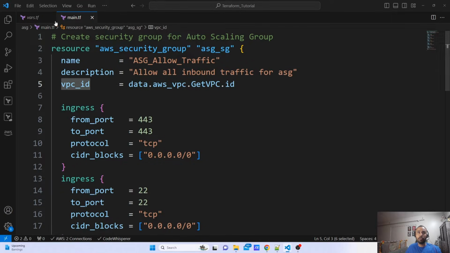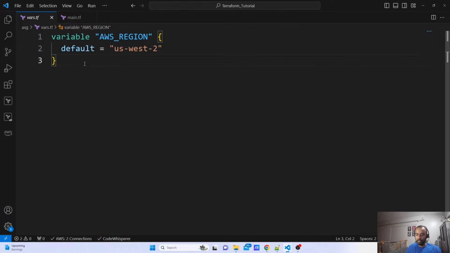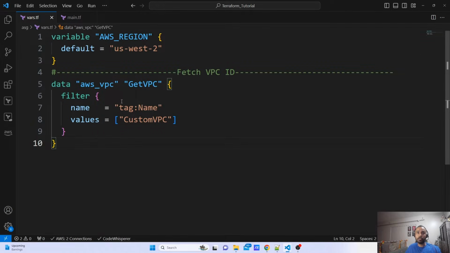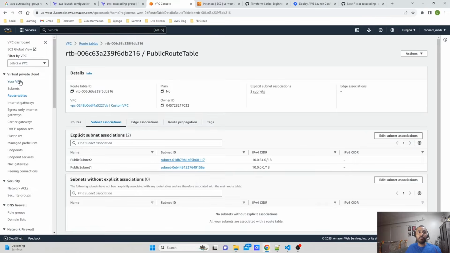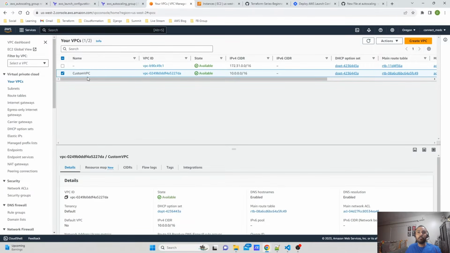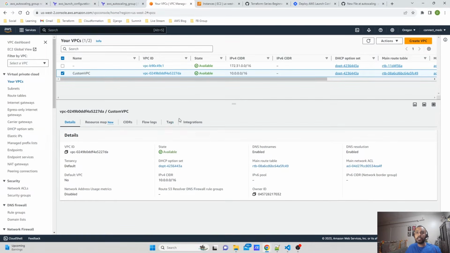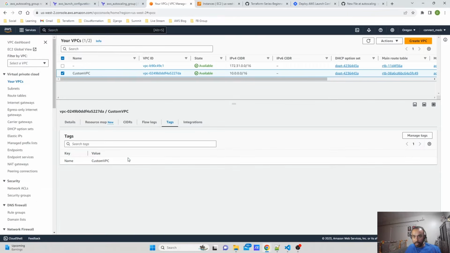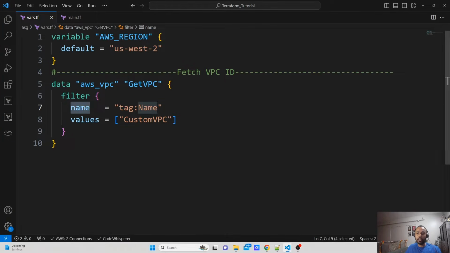So let's go to variables.tf and let's create our first data source. This data source is aws_vpc, get VPC, and we are using a filter with the tag name. So our VPC that we have already created as part of a prerequisite, let me take you to that. If I go in my VPC and open this, you can see this is having a tag as custom VPC. So this custom VPC we are going to add as our filter.